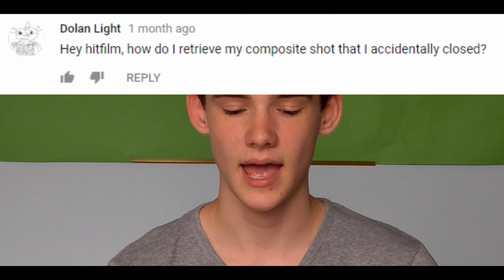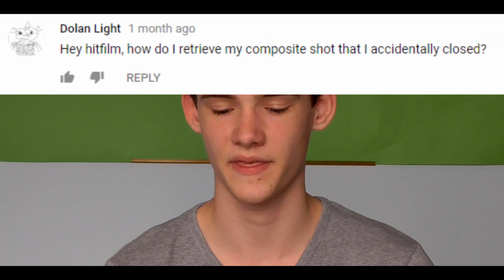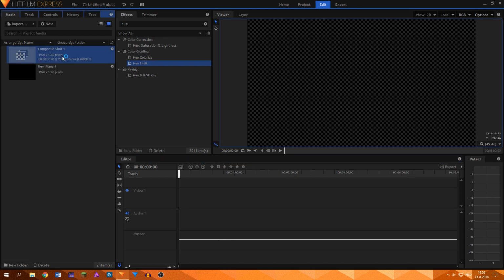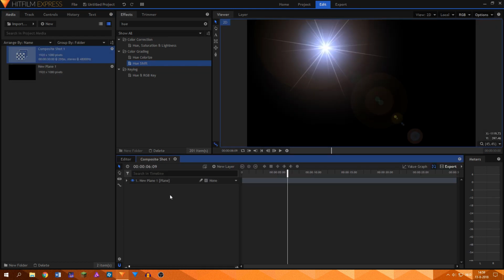Dolan Light asks, how do I retrieve my composite shot that I accidentally closed? Now, if you accidentally close a composite shot, you'll still be able to find it in the media panel on the left side. You can just double click it and the Hitfilm composite shot opens.